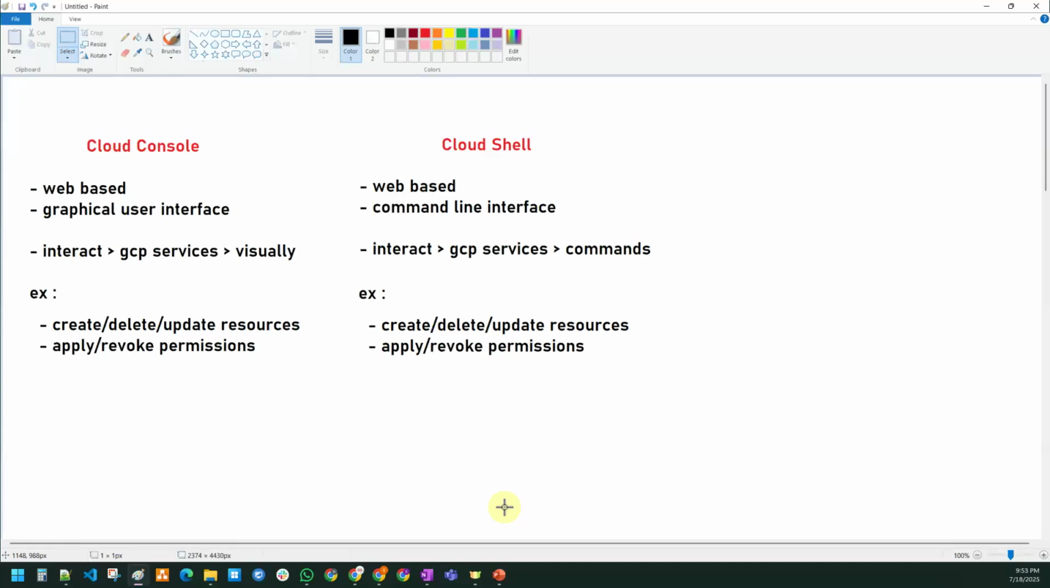The idea here is that there is one method, the console, where you use a graphical user interface to interact with the GCP services. And there is one more method, Cloud Shell, to interact with the GCP services via commands. It is a command line interface. So we have the cloud console and the cloud shell.